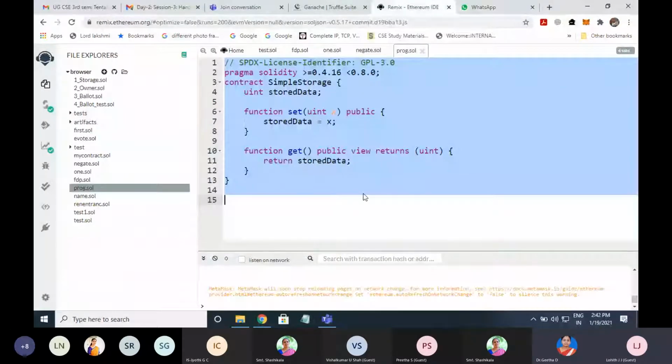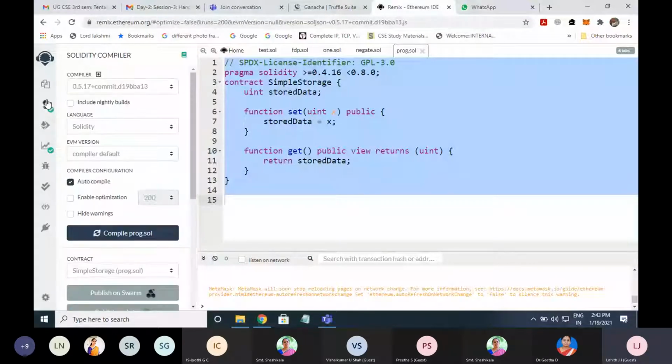Okay, fine. So let us start exploring this. Here you have a Solidity compiler. If you select that, you will get this compiler 0.5.17, which is the version of the compiler. So your program will execute only in versions greater than or equal to 0.4.16 and lesser than 0.8.0. So the current selected version will work. Then the language is Solidity, the EVM version is the compiler default, and auto compile is enabled.